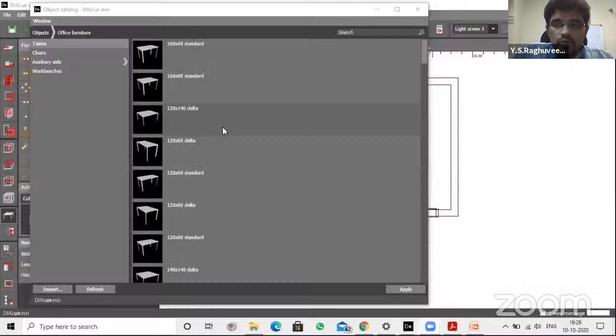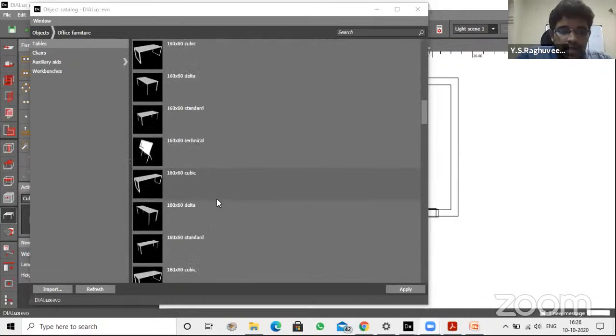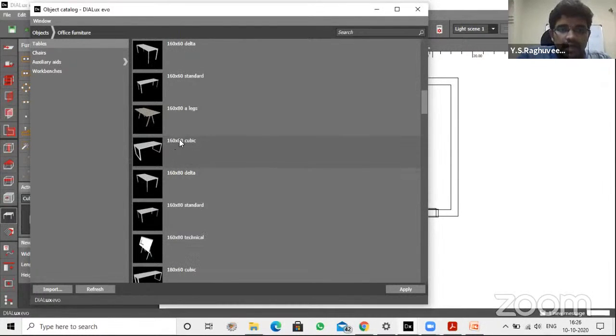I'll share my screen. Right, so now I'm just considering the kind of table we require. We're at this table stage. We have different table options also. So I'm just considering the 180 by 60. This is the size of the table. Click on apply and just minimize this.